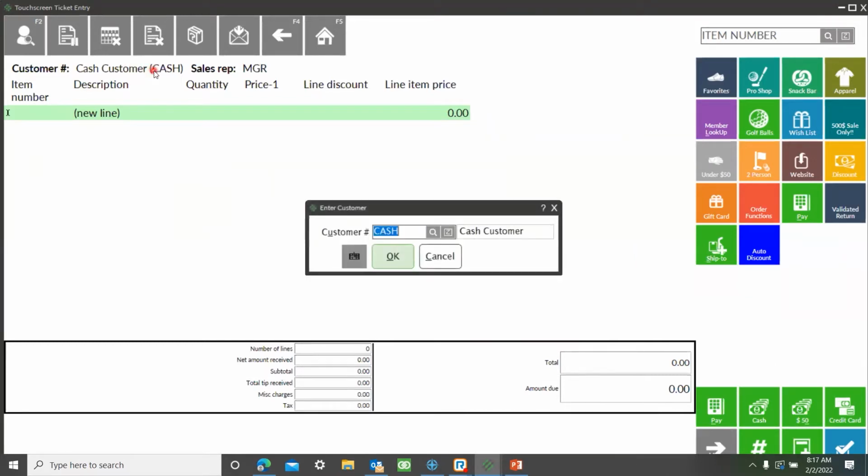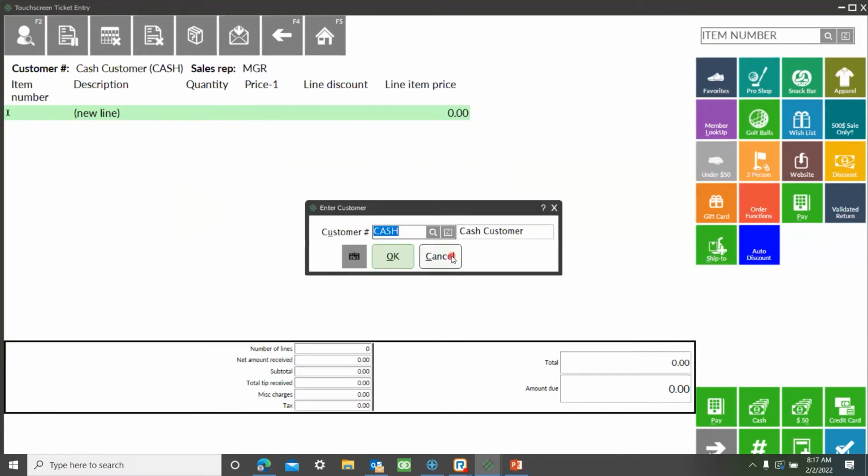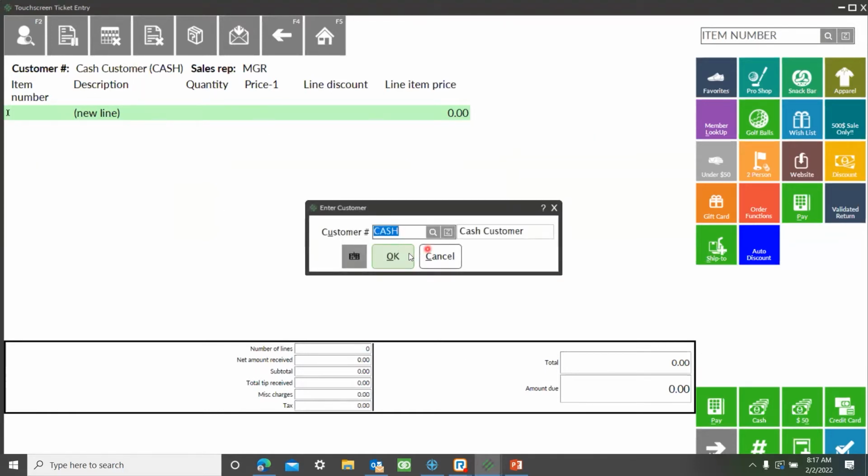So if you click here, here's your lookup right here. And then again, your people will see an unposted balance and a balance. You can change your sales rep like that too, by the way. If you come here, you can actually change the sales rep. All right, so in our customer lookup, we added balance and unposted balance.